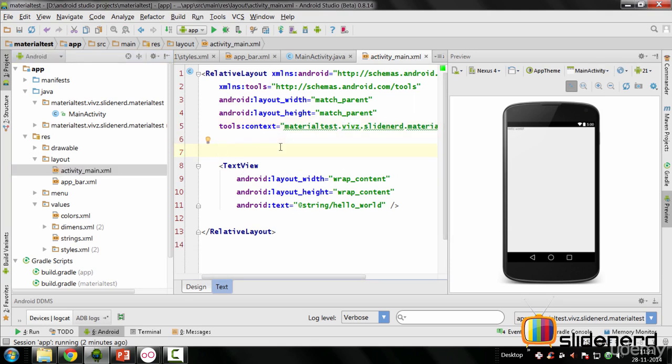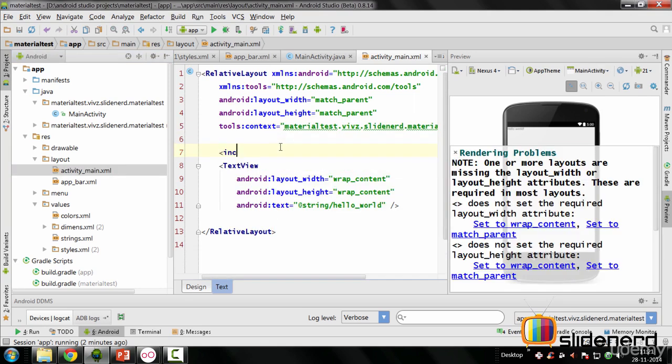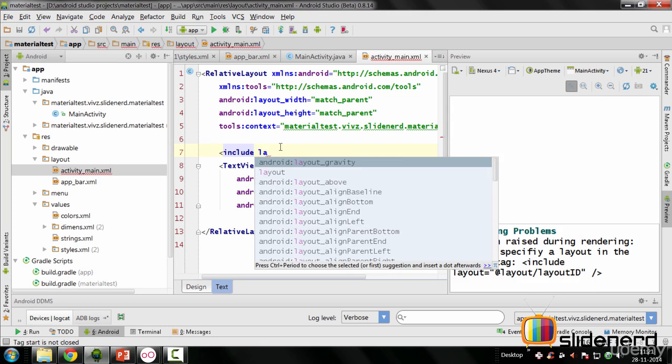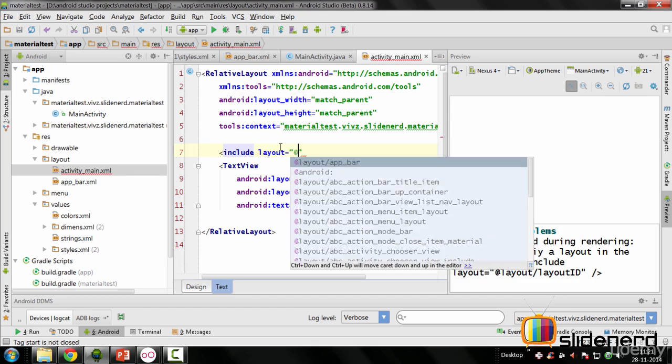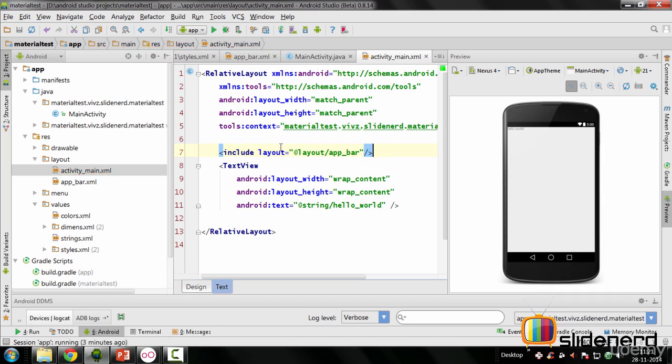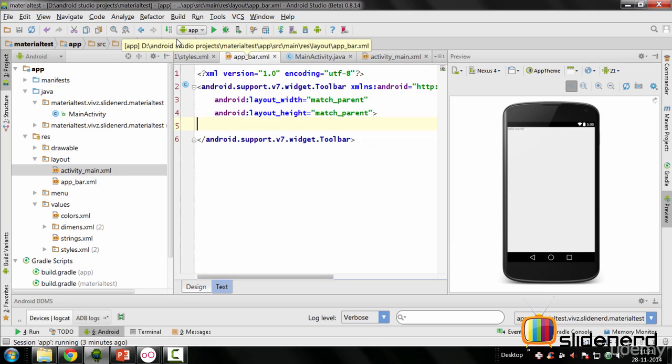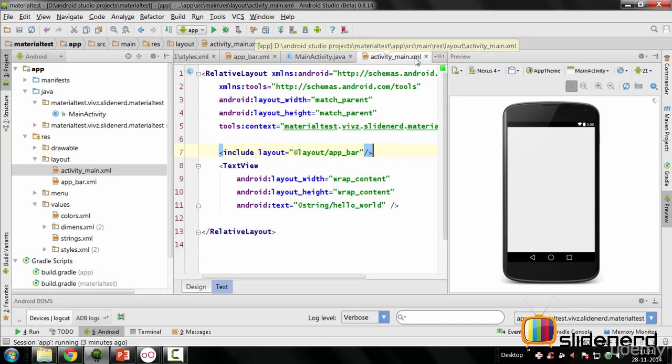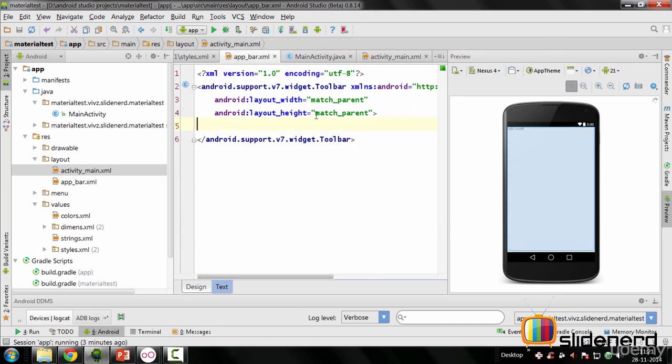So doing that, we're going to simply say include here, and simply say the layout file here, which is going to be @layout/app_bar. Now what should be the width and the height of the app bar? Let's go to the app_bar.xml and take a look at that. We have specified match parent and match parent. And since in the activity_main.xml we have not specified any width and height, it's going to come here, it's going to take this width and height into consideration.